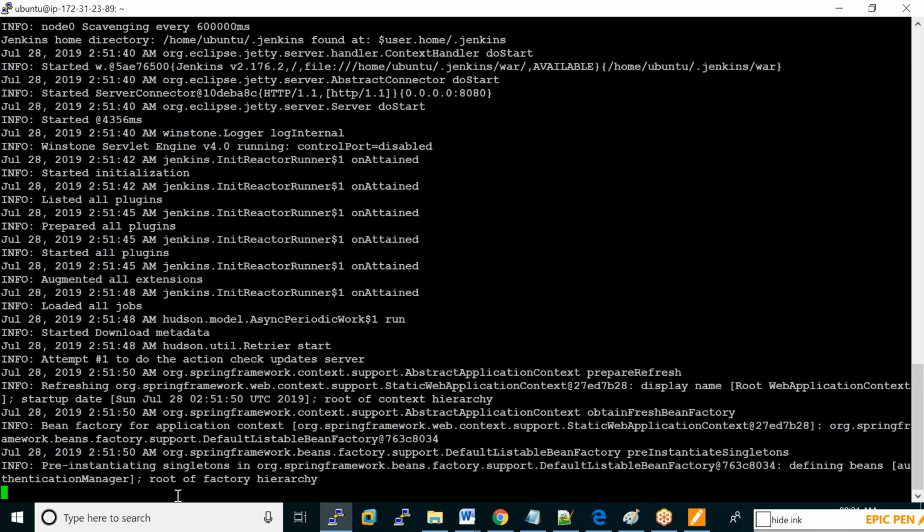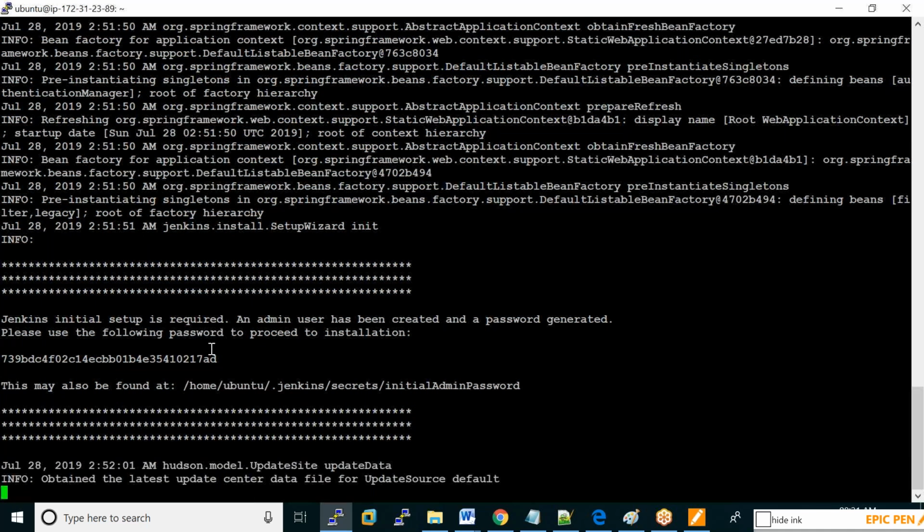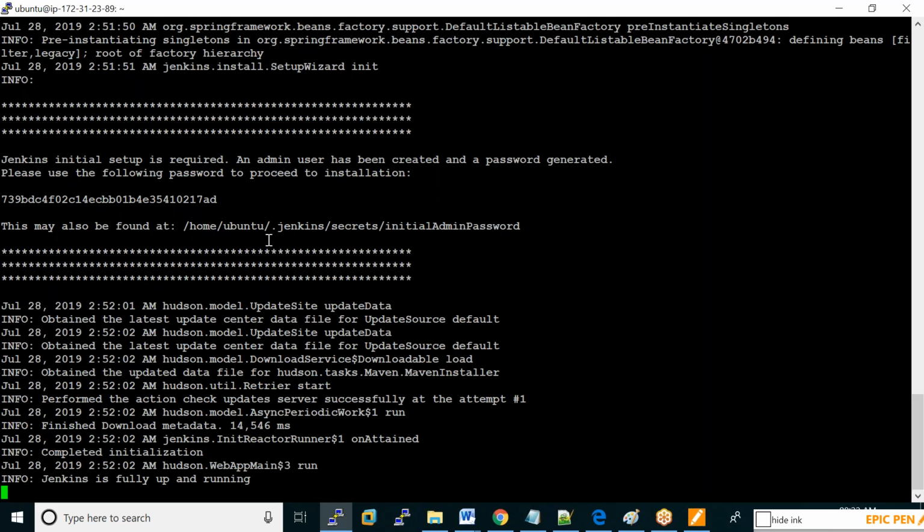Now Jenkins has been started. Jenkins initial setup is required. Jenkins is fully up and running. While installing Jenkins, you need to give the administrator password. That password can be found under the following location. This is the password that we are looking for.